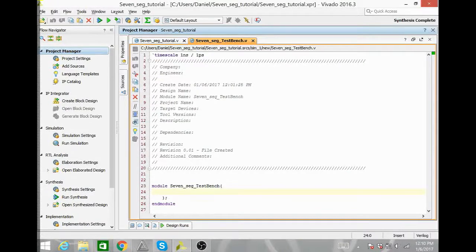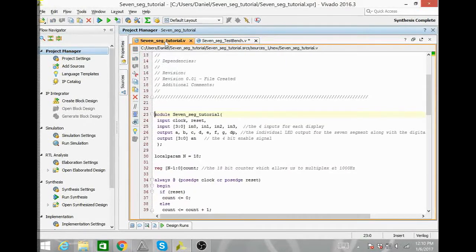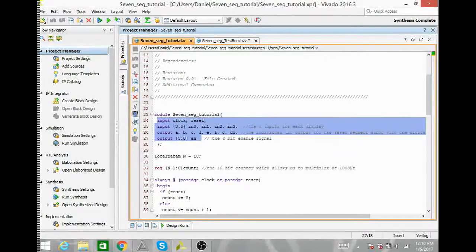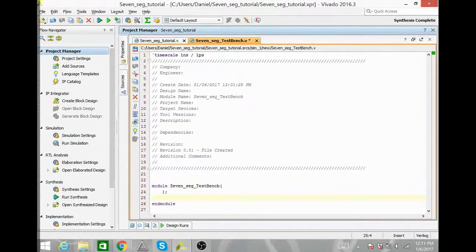To write a test bench, there's pretty much 3 simple steps. One is to make all of your inputs from the module you are trying to test. So let's do all of the inputs and outputs. We're going to copy these, and in the test bench we're going to add them after the input output semicolon here. So we're not going to put them inside there. We're going to add them after.